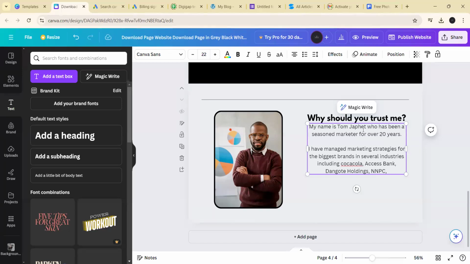Now, what are you saying? You've already said you've handled marketing. You've been a marketer for over 20 years. You've done work for brands in different industries. You're now mentioning different industries that you've done your branding for, right? And then you list and then you continue. NNPC and a host of others, right? You see how I mentioned the top of them and a host of others. And then you keep stating why people should trust you.